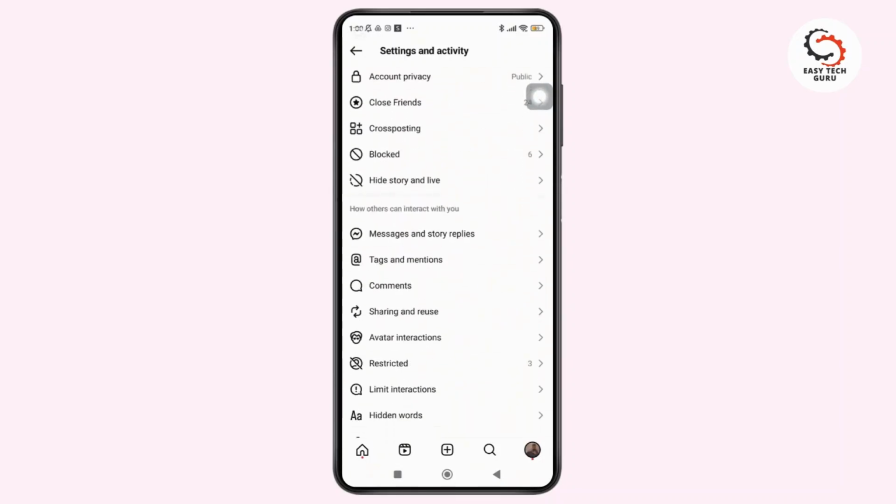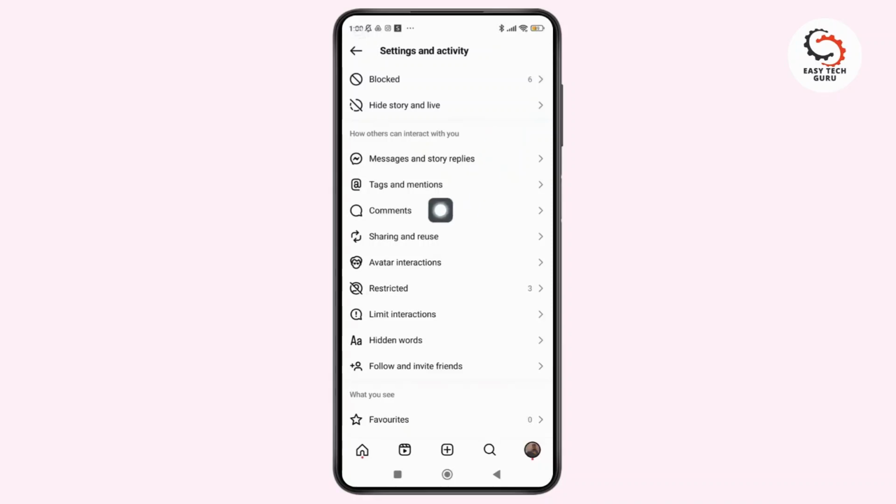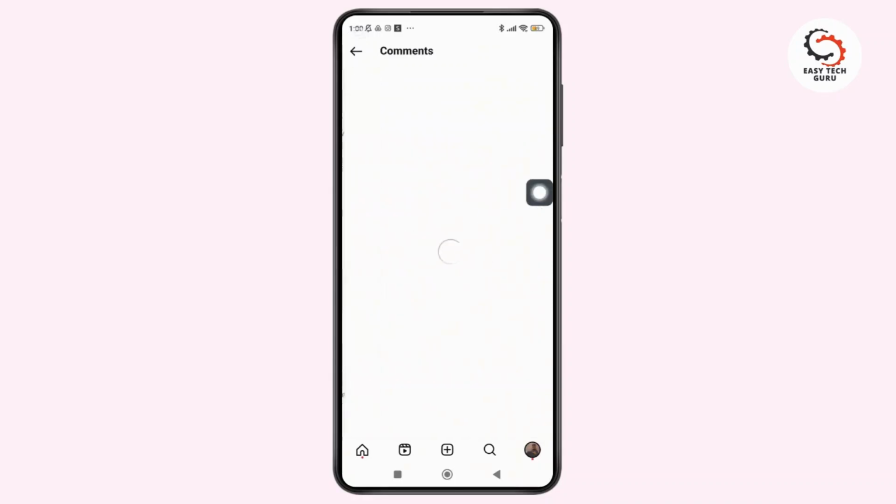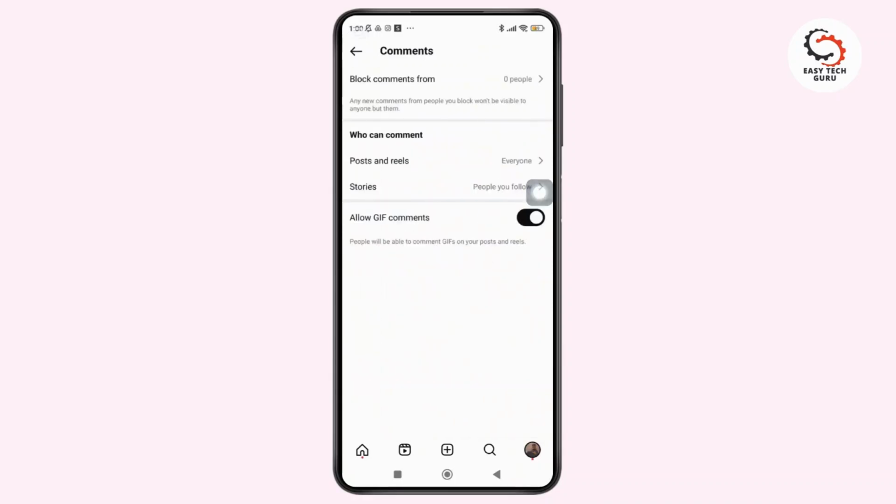From here, you simply have to scroll down and tap on the option labeled comments. Now here in the comment section, simply tap on the option labeled stories.